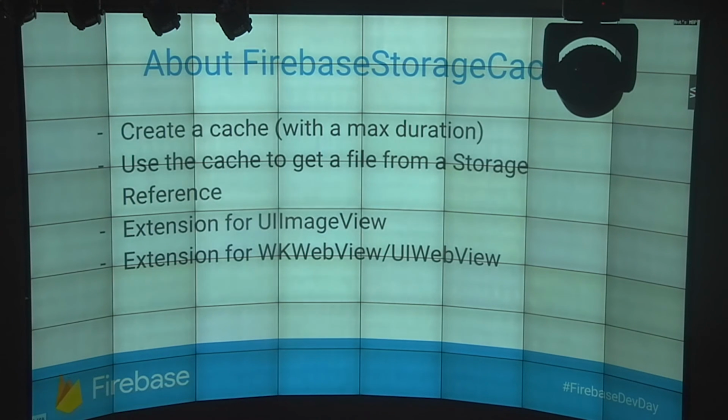Okay, so a little about Firebase Storage Cache. This is a summary of some of the things that we did just now, very, very quickly. With Firebase Storage Cache, I can create a cache for Firebase Storage. I can set a duration for how long the files can be stored. And then I can use the cache directly to get a file from a storage reference. And I've also created some extensions for UI Image View and WK Web View.